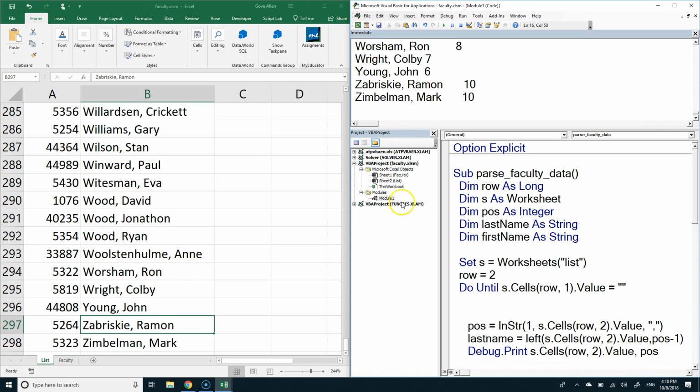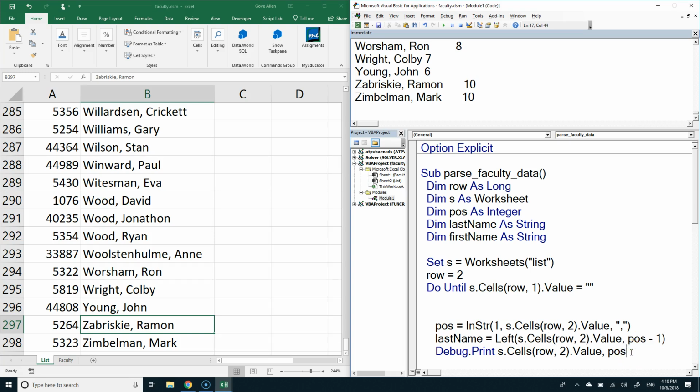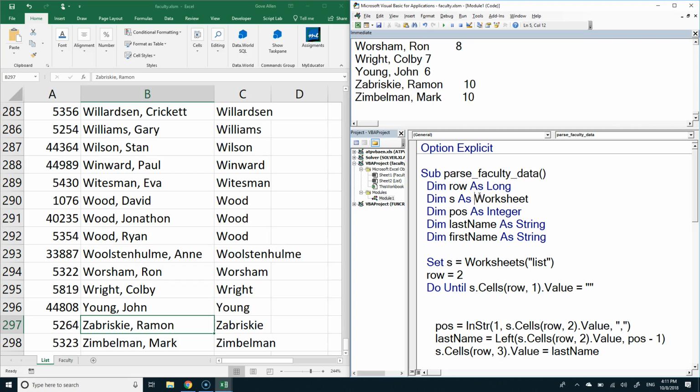And so now I will print the last name as well. In fact, let me go ahead and instead of just printing out that last name, I think this is something I actually want to write out to my worksheet. So I will just say column 3 value is going to be equal to last name. So we're still printing off the name and the position, but now I should also be seeing Zimbelman, Zabriskie, Young, Wright, and Worsham showing here in column C. So I'll run that. And we've got the last name showing in just fine.